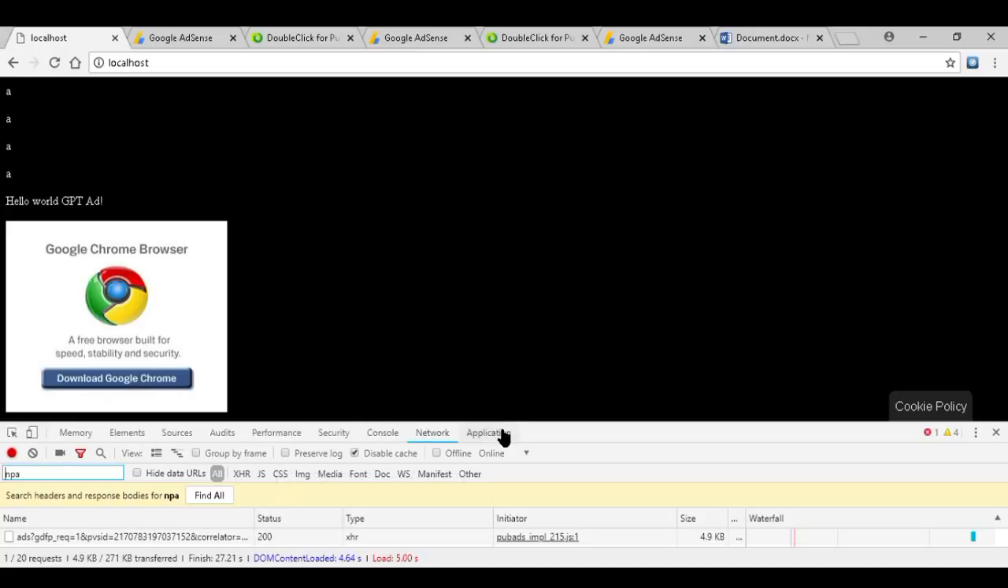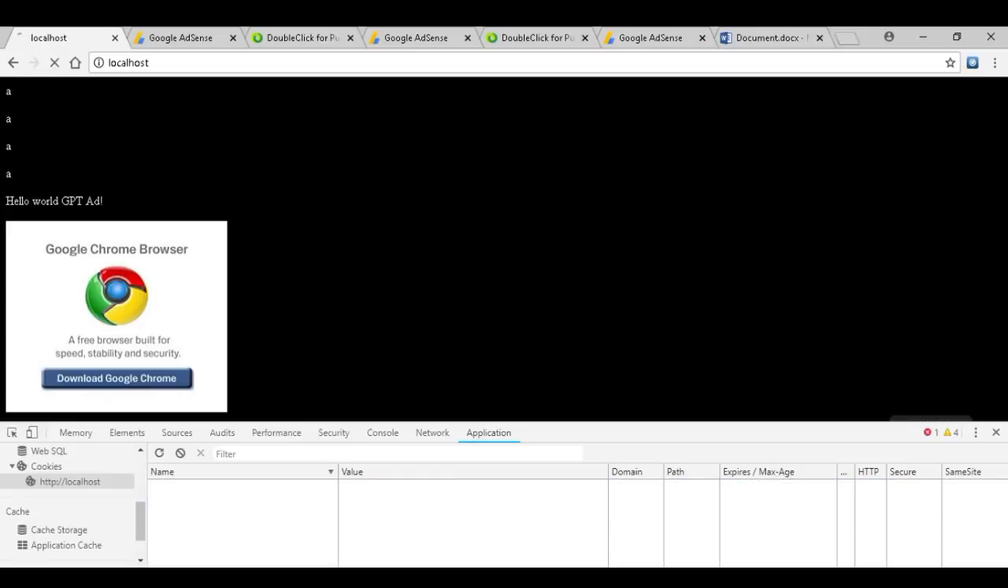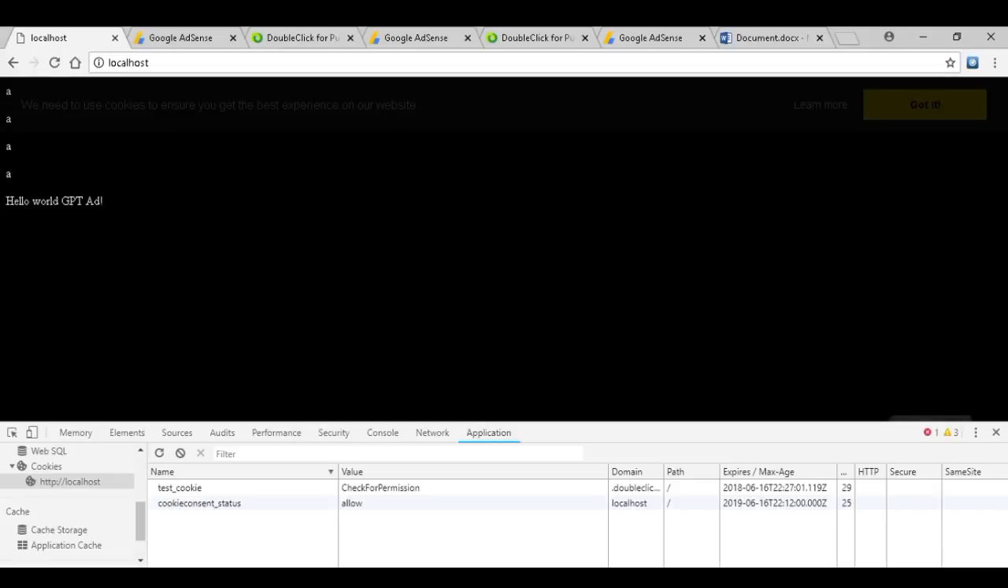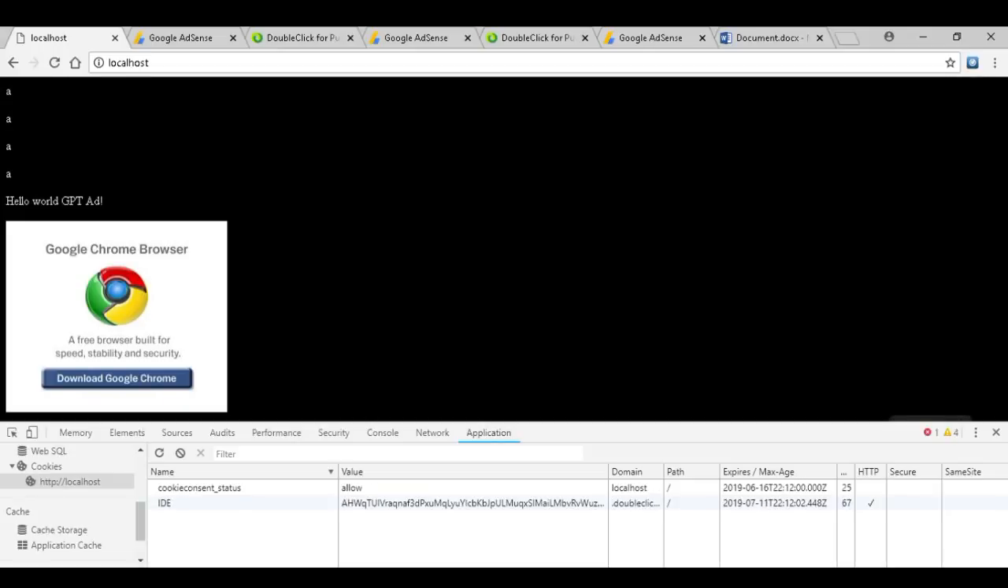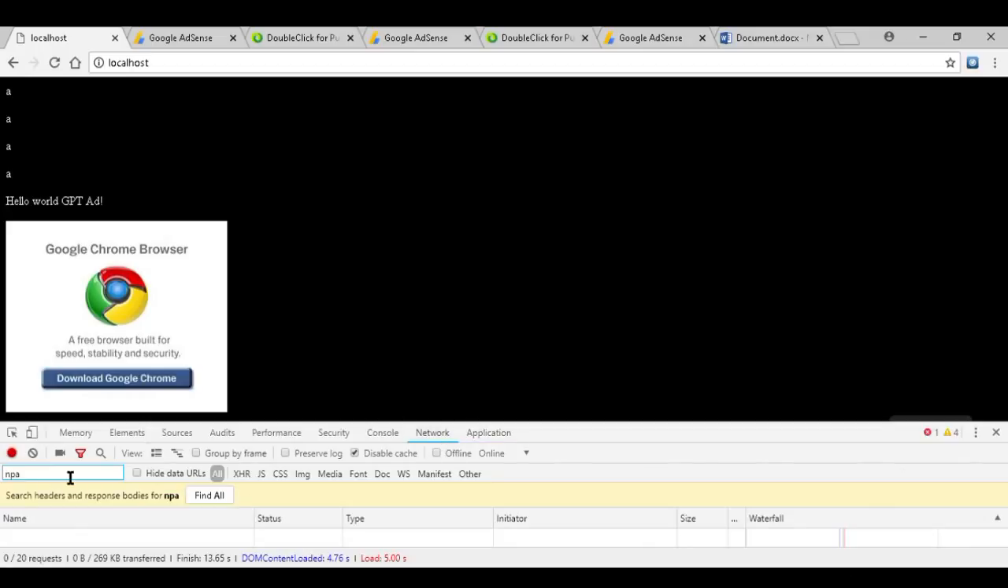Now let's remove this cookie. It is removed, and now I'm going to refresh, and I'm going to say allow, so that these ads are allowed as personal ads. I click on allow, then this becomes accessible, and you can see the ad appearing right now. It shows here allow, and the network is not going to find any ad being called with the tag NPA, non-personal ad.